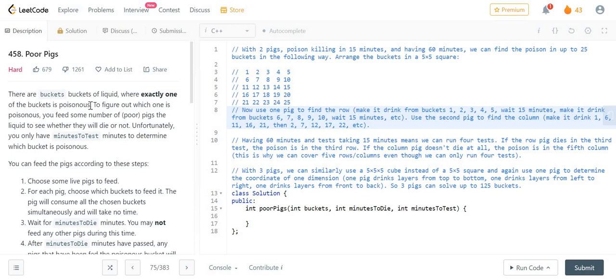Today I'm going to solve day 6 of the daily Leetcode challenge. The problem name is Poor Pigs. It falls in the hard category of Leetcode. So now let's move on to the problem statement.